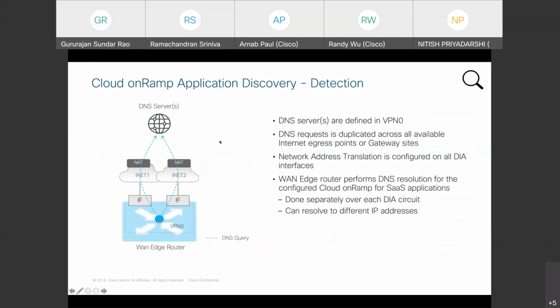So basically, how this is done in case of detection for the DNS, say for example, a probe is sent to Office 365. From the vManage router, a probe is sent to the DNS servers. The DNS server should be configured in your VPN 0, and based on the DNS configurations at the DNS servers, the probe or the request for that application, Office 365, would be sent on both internet links or all available internet links, and based on the resolutions, a probe would be sent, and the latency and loss would be calculated.